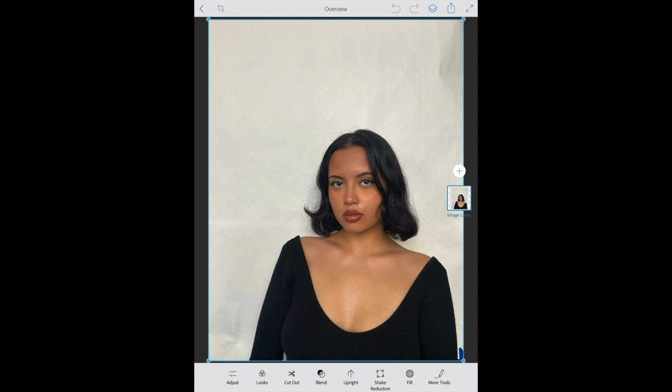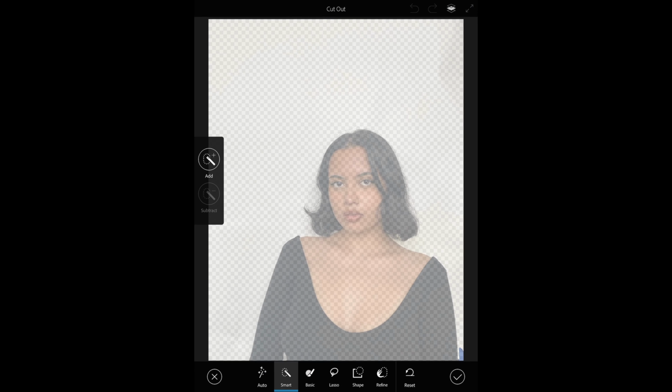So these are all the layers down here. So we have adjust, we have looks, which are filters. The main thing we're going to be using is the cutouts. So as you see, we have this transparent background, and what we're going to be doing is cutting ourselves out.